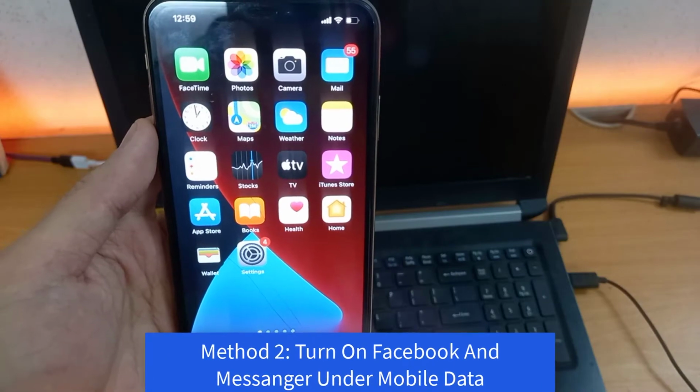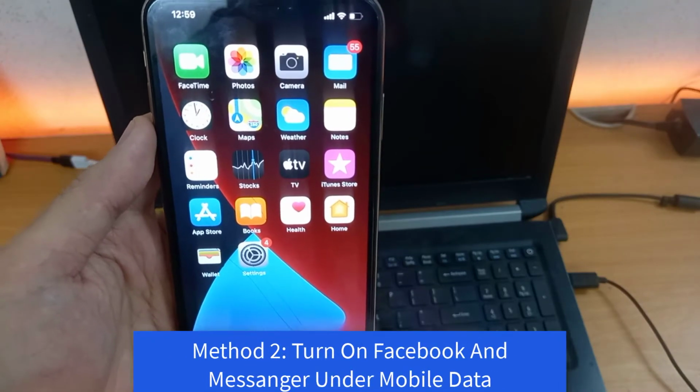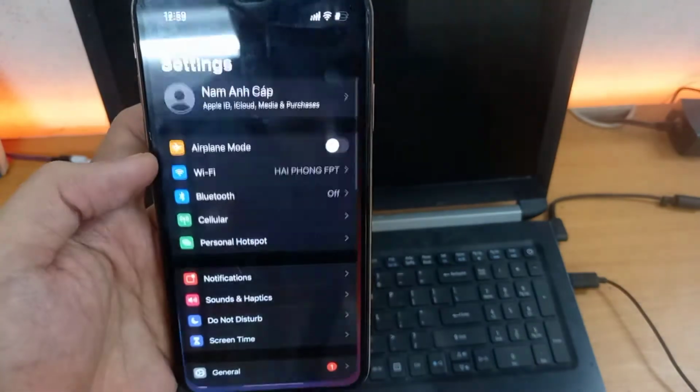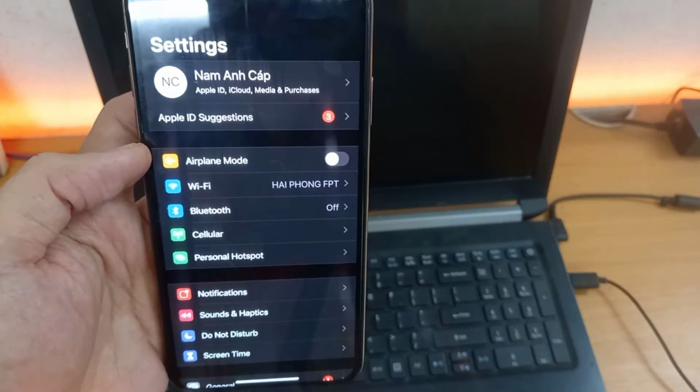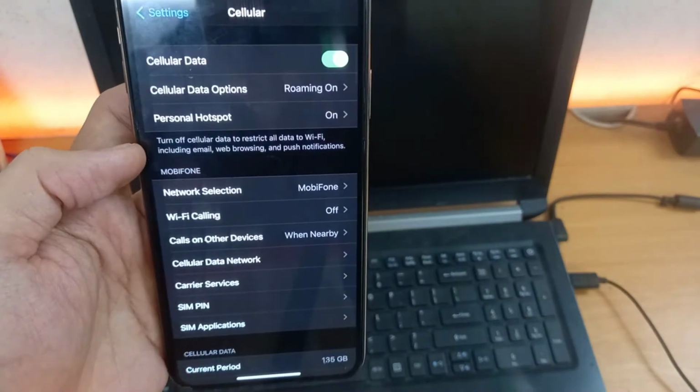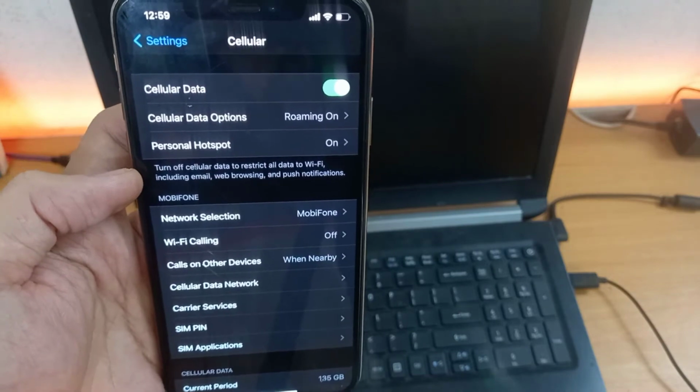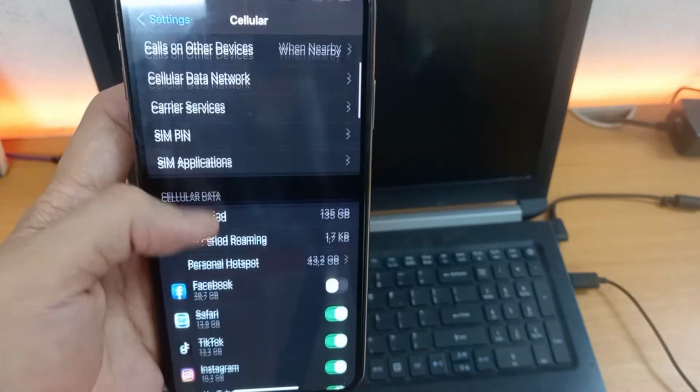Method 2. Turn on Facebook and Messenger under mobile data. First of all, you need to navigate to the Settings app on your iPhone. After that, click on the Cellular option and turn cellular data on or off for the Facebook and Messenger app.